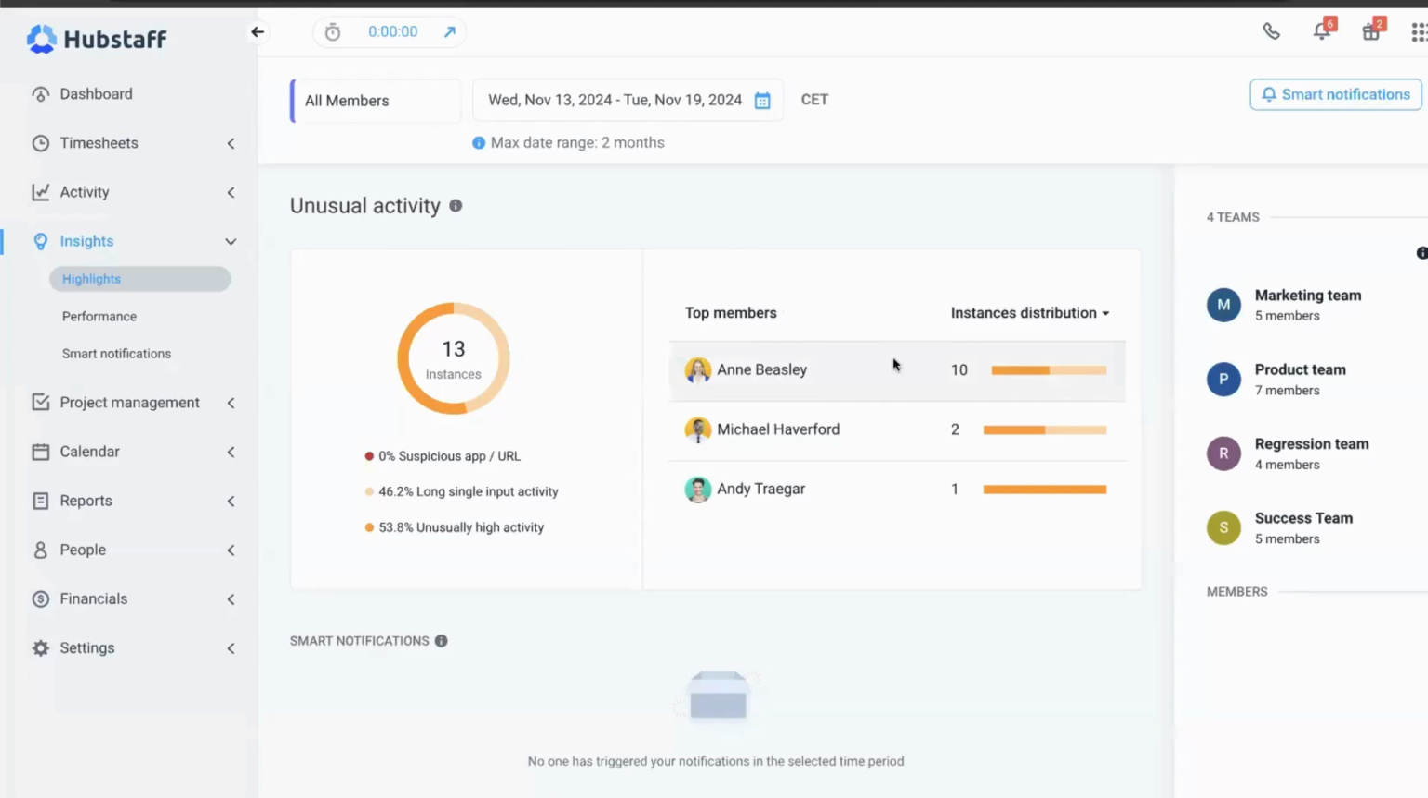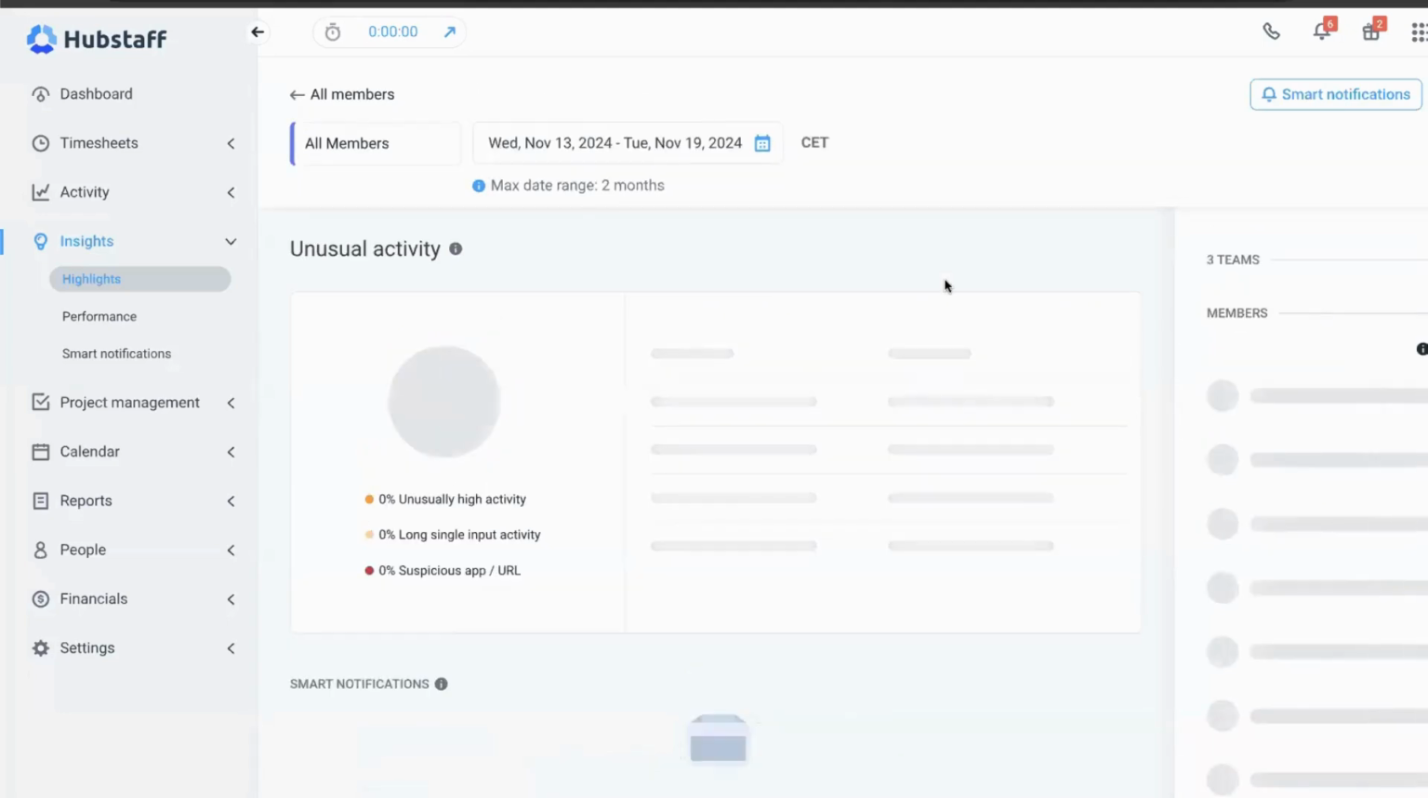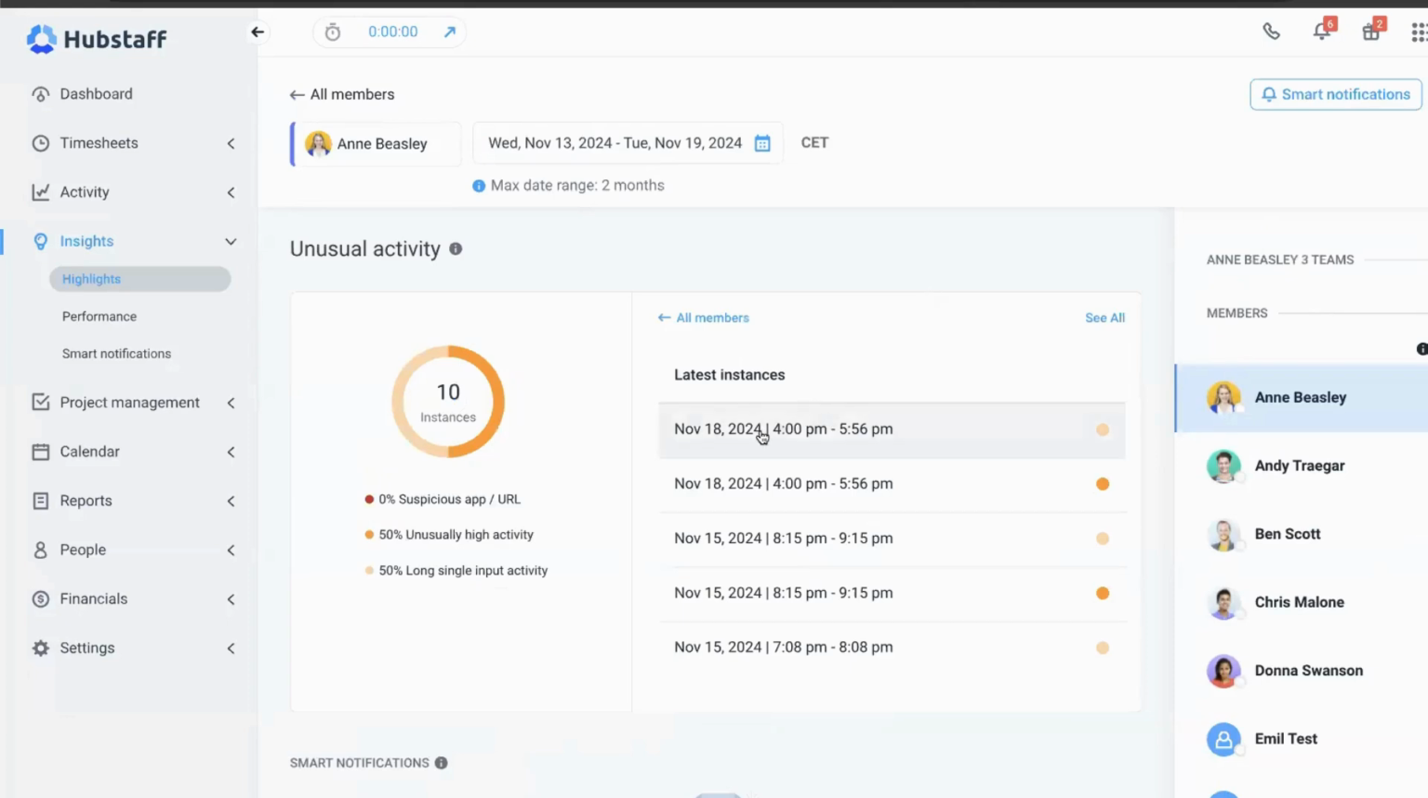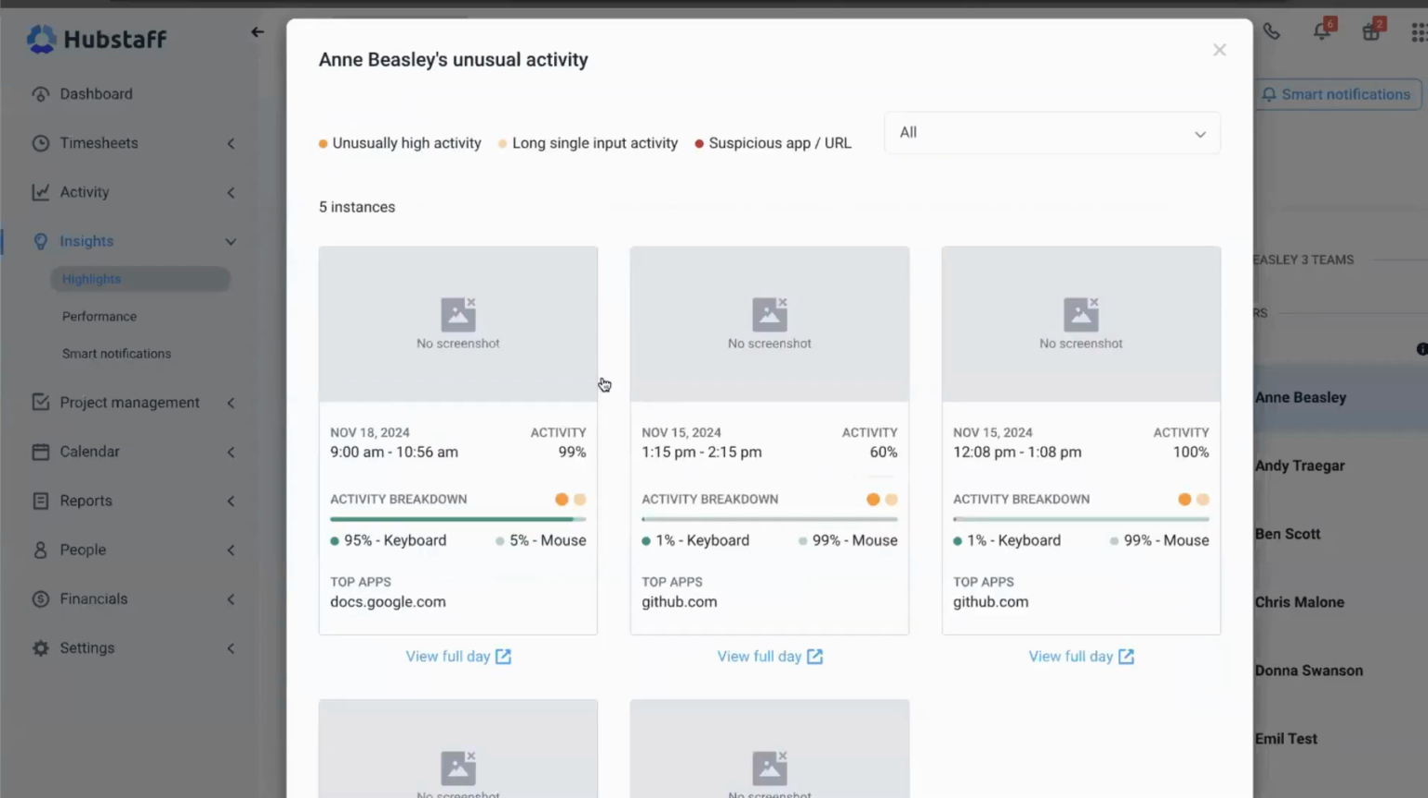So we see Anne has 10 instances, which seems like a lot for this short of a date range. So I click on Anne, and then I can see the date and time of each instance. And again, I'll click through. And if I have access to screenshots, I can see all the screenshots from this time period. And if I click in, I can actually see all the screenshots full screen from each instance. And then you can see a little bit of a breakdown here.